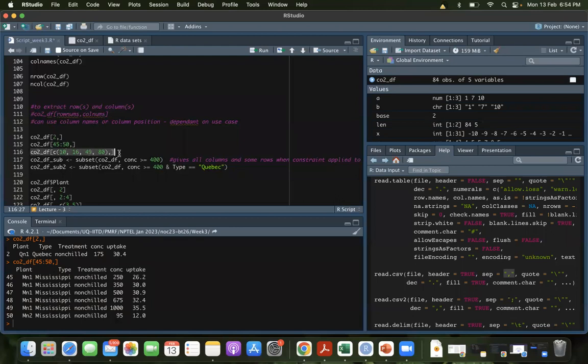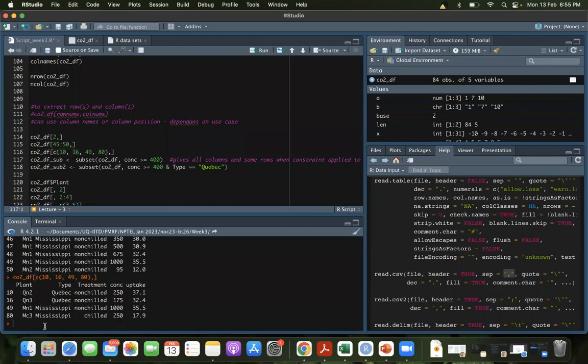Now this, just first try and see this comma right here. After the comma, it's blank. So we're talking about all the columns here. Before the comma, there's a list: c(10, 16, 49, 80). So here what I'm doing is specifying rows. I only want row number 10, row number 16, row number 49, and row number 80. So if I run this, I get just 4 rows and all the columns.